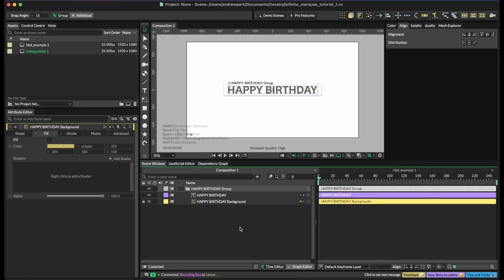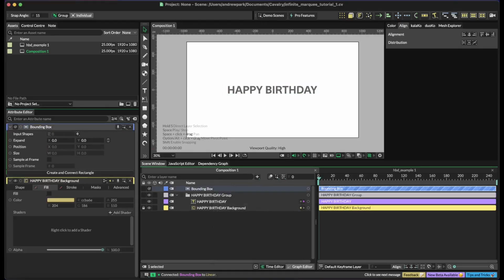And I'm also going to create a bounding box. Now I'm going to put this background in the bounding box as an input shape.